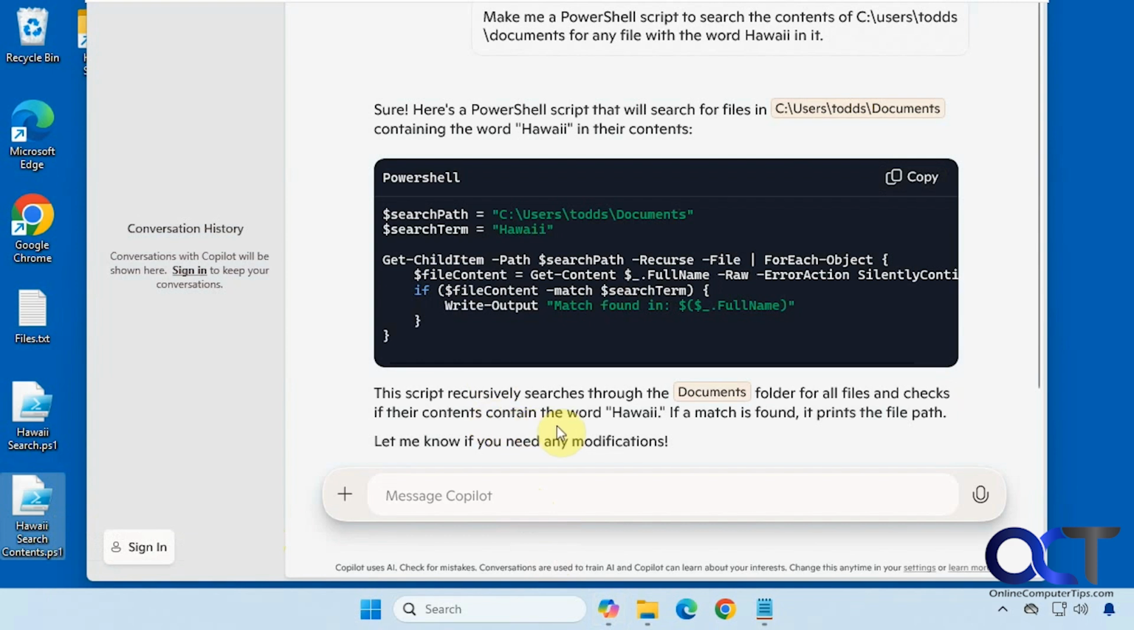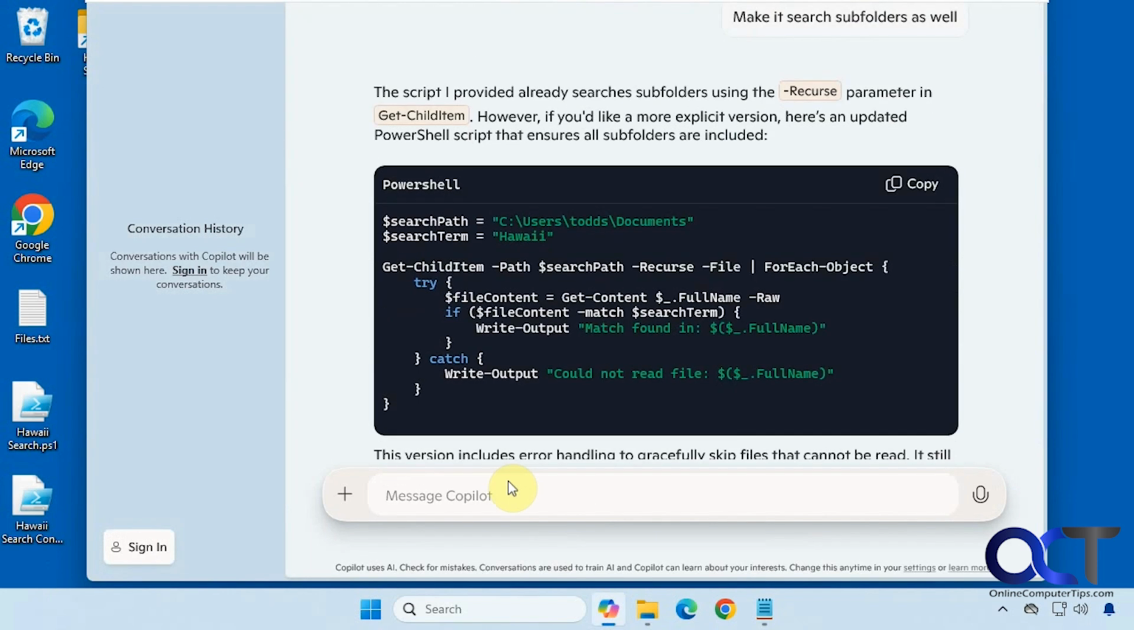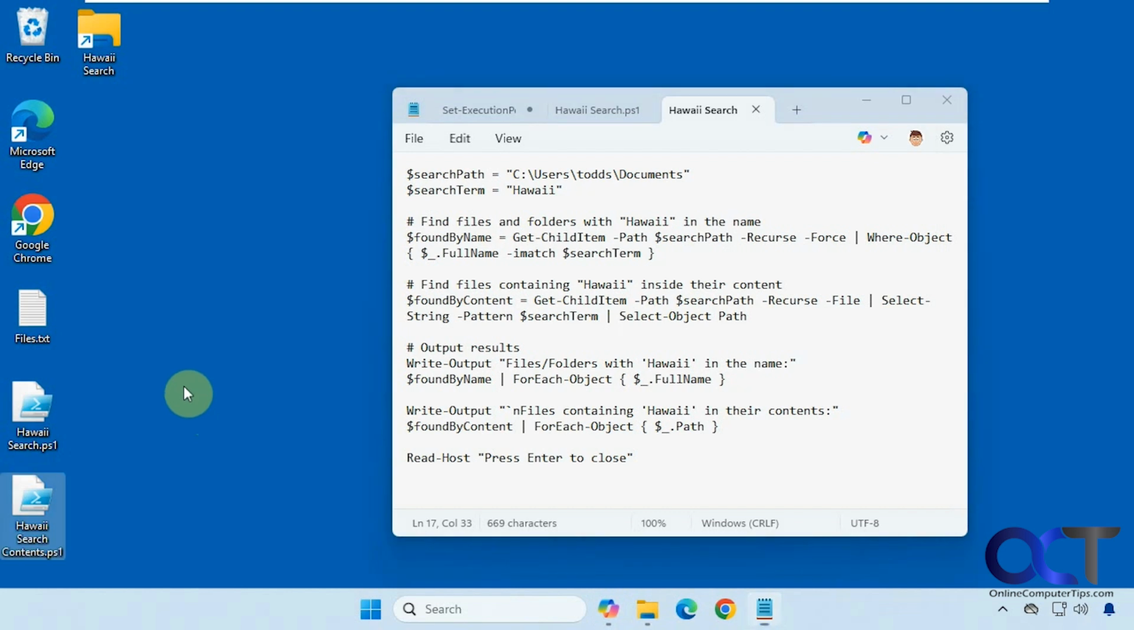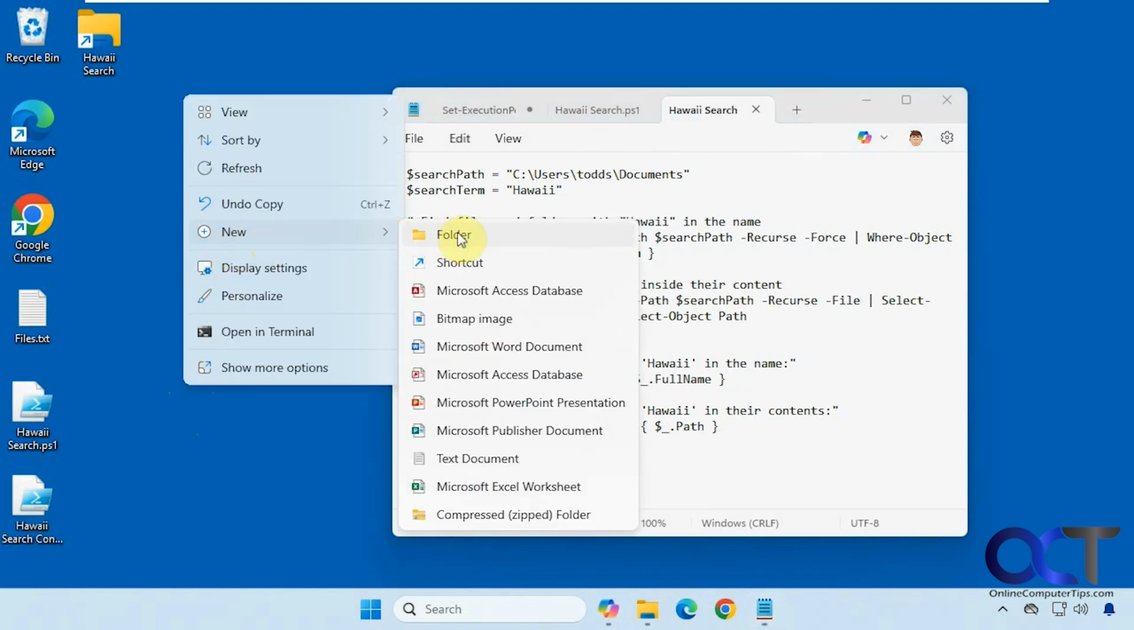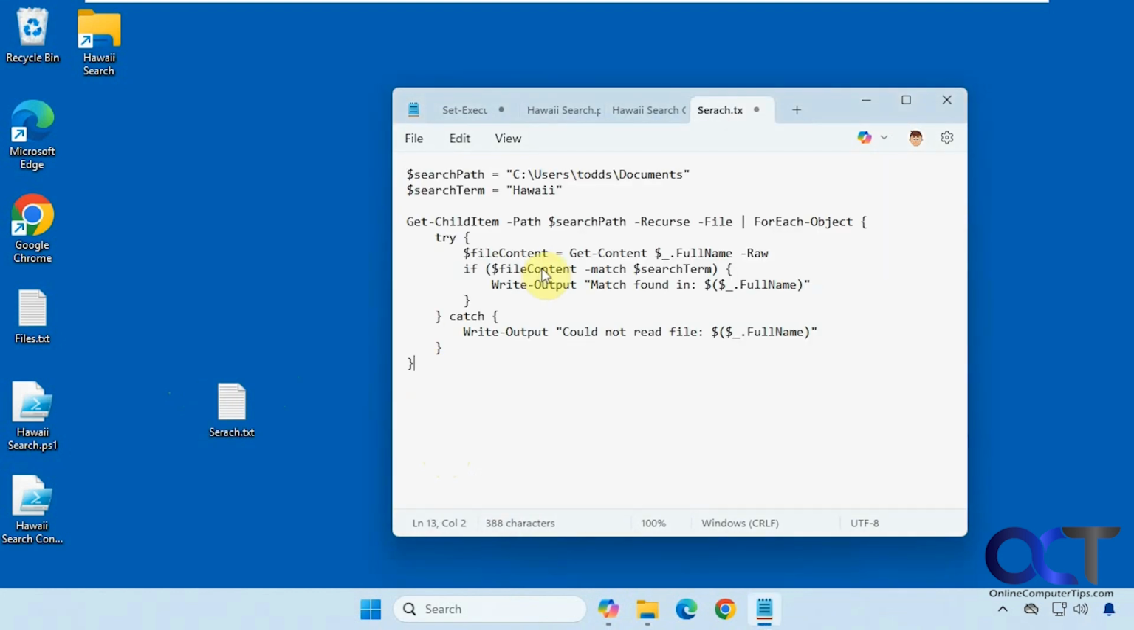And of course you could have it make any modifications. Let's say you run it and it doesn't search the subfolders. You could say make it search subfolders as well, and then it'll give you a new script. So you just copy this, do a new Notepad file here, call it whatever you like, paste it in there. Then you can either rename it before or after.